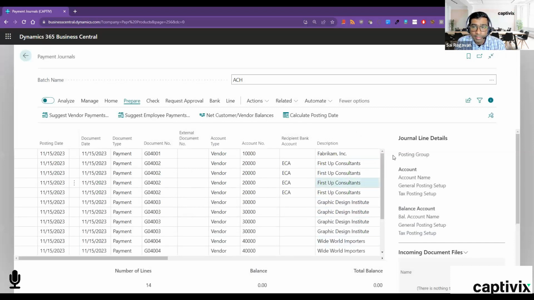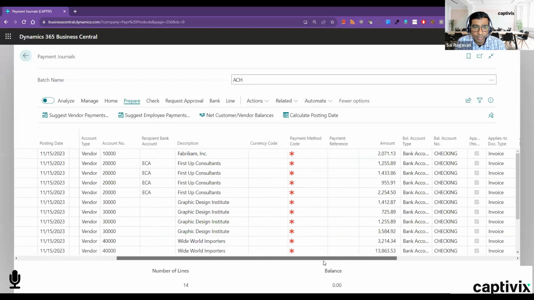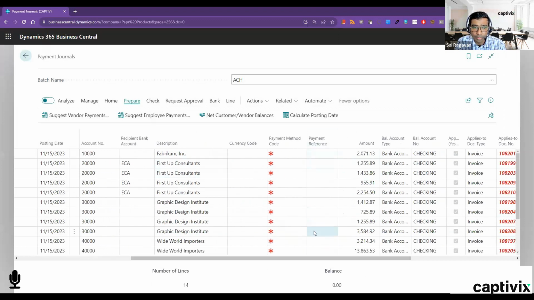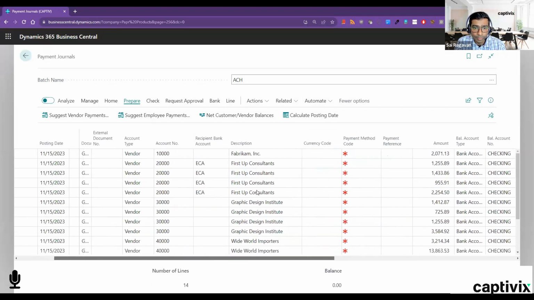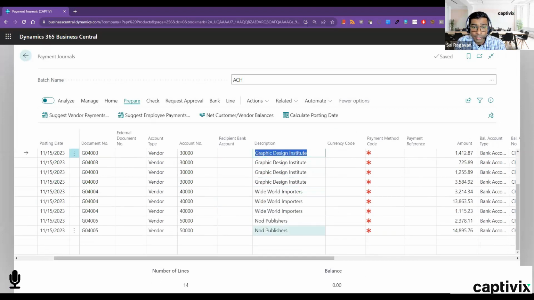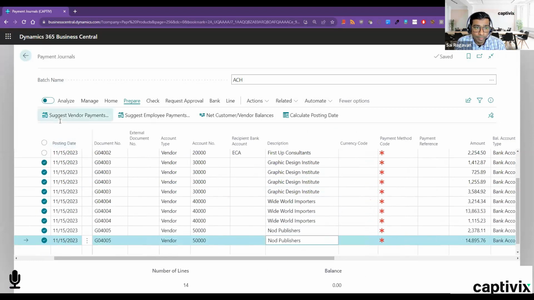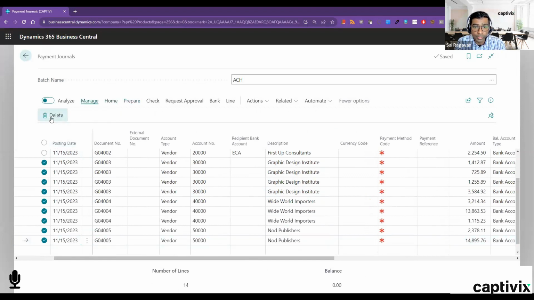These are all the lines that are open. It shows the list of every invoice by the vendor, the dollar amount, and you have the option to pick and choose which vendors you really want to pay. So let's say you want to save these invoices for later and not pay them right now. You can remove them from the suggestion.